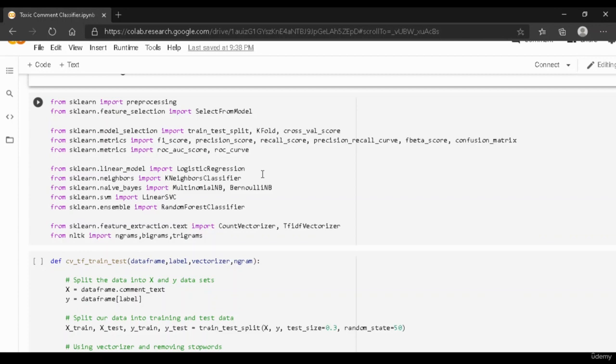F1 score is an evaluation metric which will tell us how good our model is performing. F1 score is a measure which conveys the balance between precision and recall. After that, we have recall score over here. Recall is intuitively the ability of the classifier to find all the positive samples. The best value is 1 and the worst value is 0.